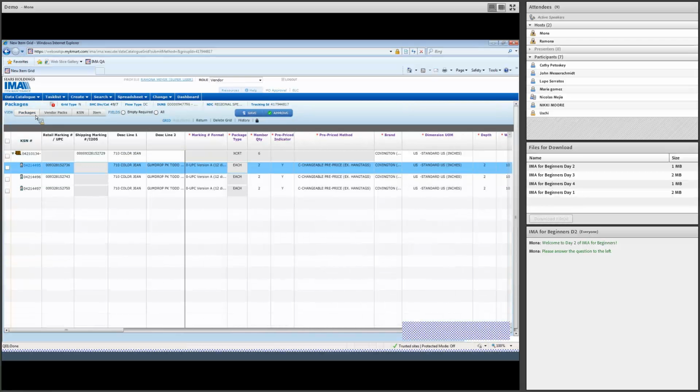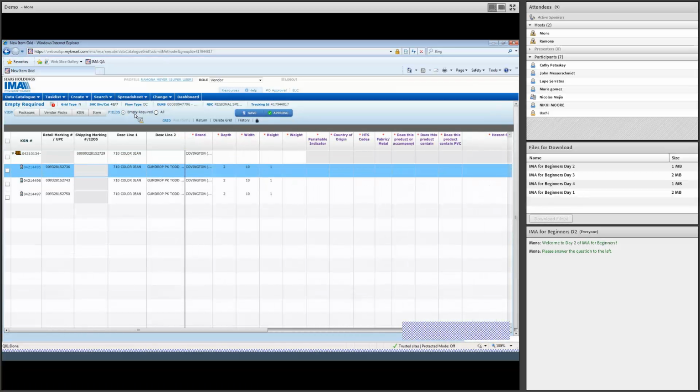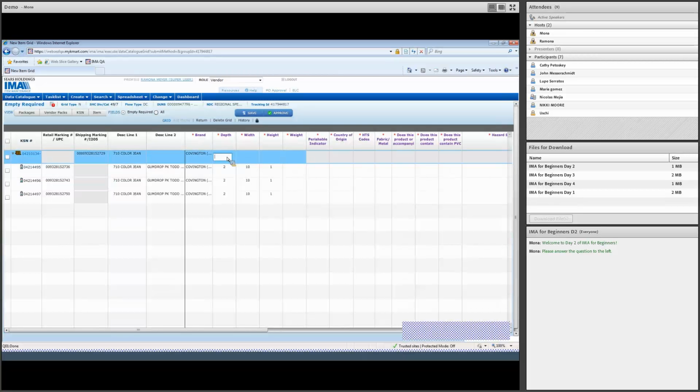So the member quantity lives on the Packages tab. So I'm going to click that. And now here I can see the member quantity. So I can see there's a total of 6 eaches in this carton. So I'm going to click Empty Required to return to that default view. And I'm going to complete the dimensions and weights based upon the total number of eaches in this carton.